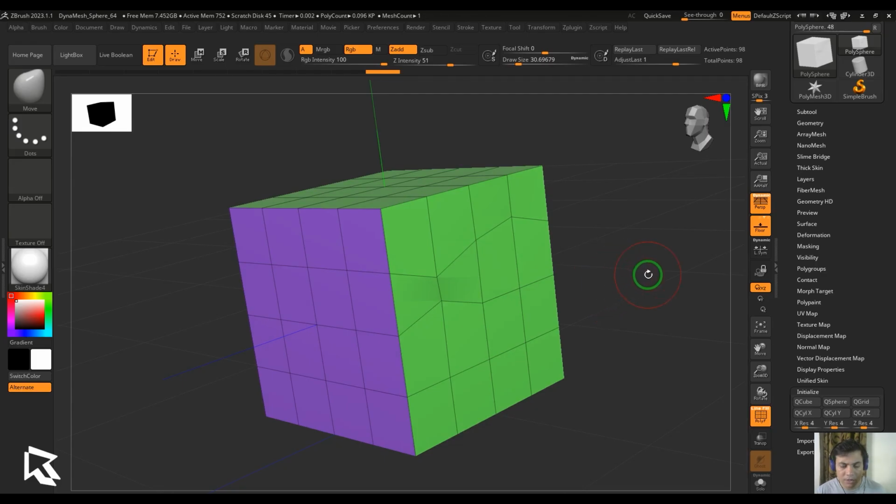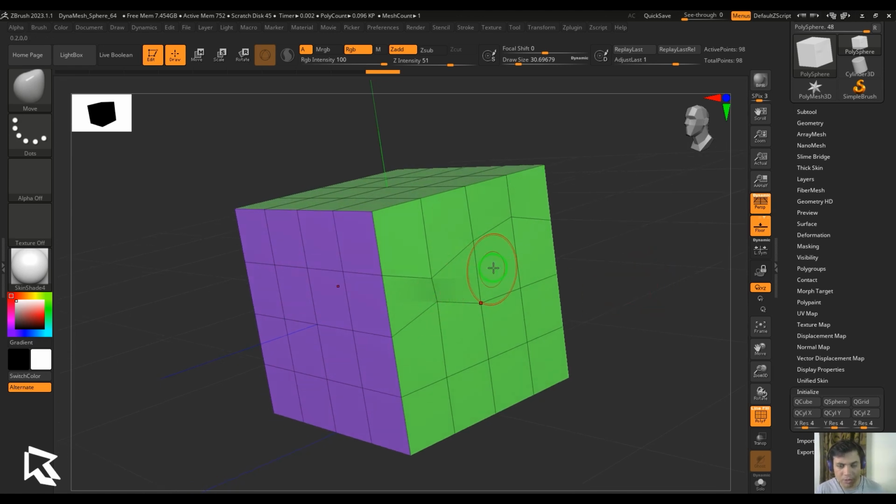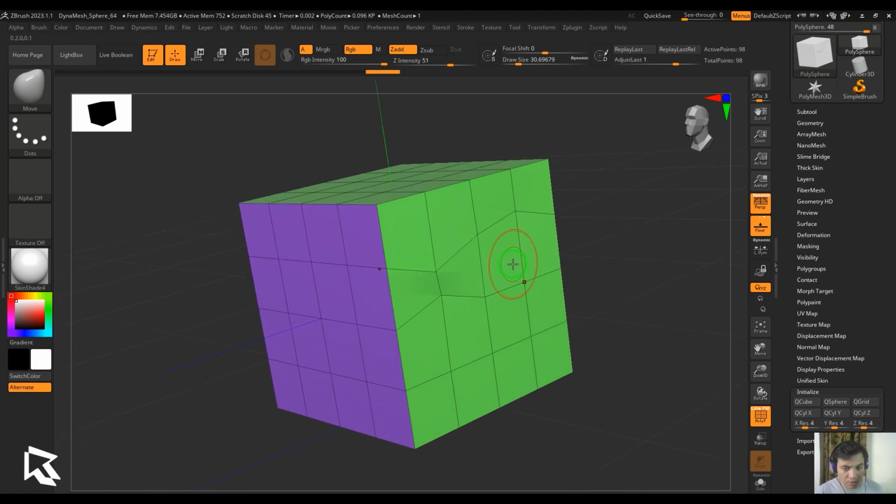Hello guys, welcome back. In this video, let's have a look at the crease option in ZModeler. I select the ZModeler tool from the tool brushes here, or I can press B, Z, M, and then you get the ZModeler here.